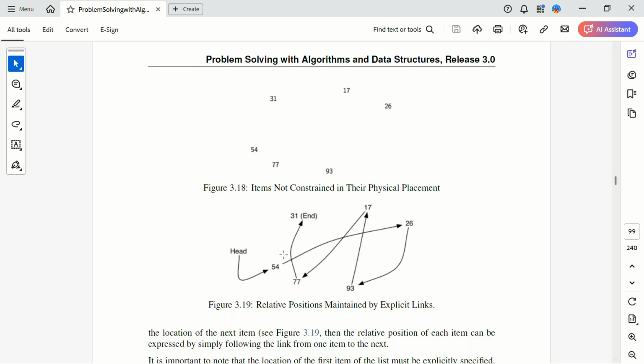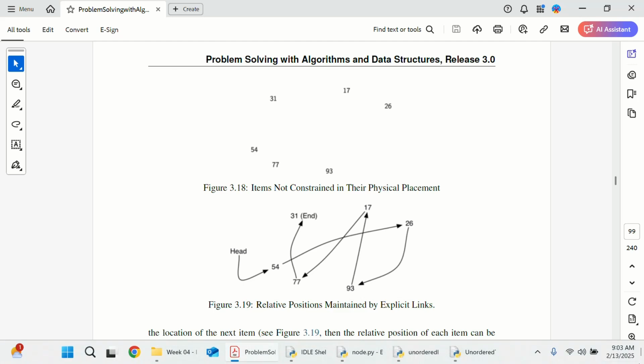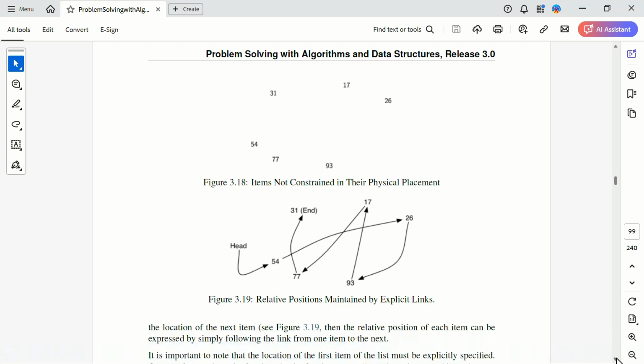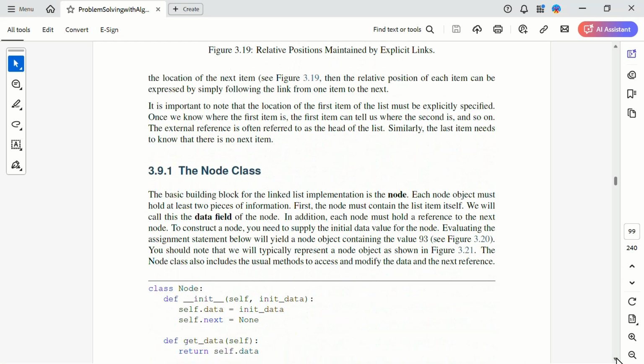We're going to start off with the head, which will point to the first item. That item will point to the next one, and so on down through all of them until we get down to the end. It's important to note that the location of the first item of the list must be explicitly specified. Once we know where the first item is, the first item can tell us where the second is, and so on. So the first thing we're going to create is what's called the node class.